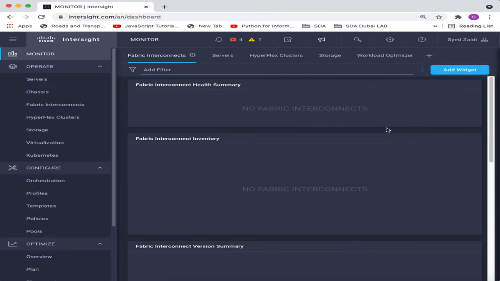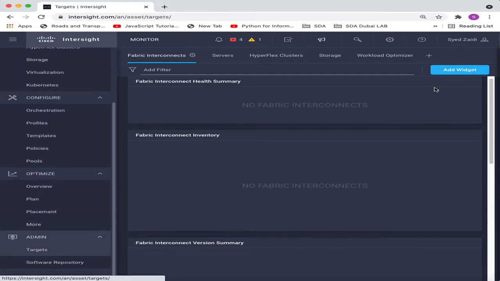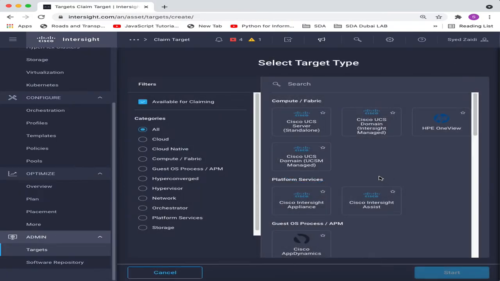Before we go ahead and deploy our Kubernetes cluster, just a little about my environment. I'm running a UCS C-Series as a standalone, implemented my ESXi on top of it, and installed vCenter as well. So before we can proceed, you need to claim your UCS and your vCenter within the Intersight environment. To do that, you simply go to targets and do a claim target, and you can claim your Cisco UCS server running in your data center by following the steps here.